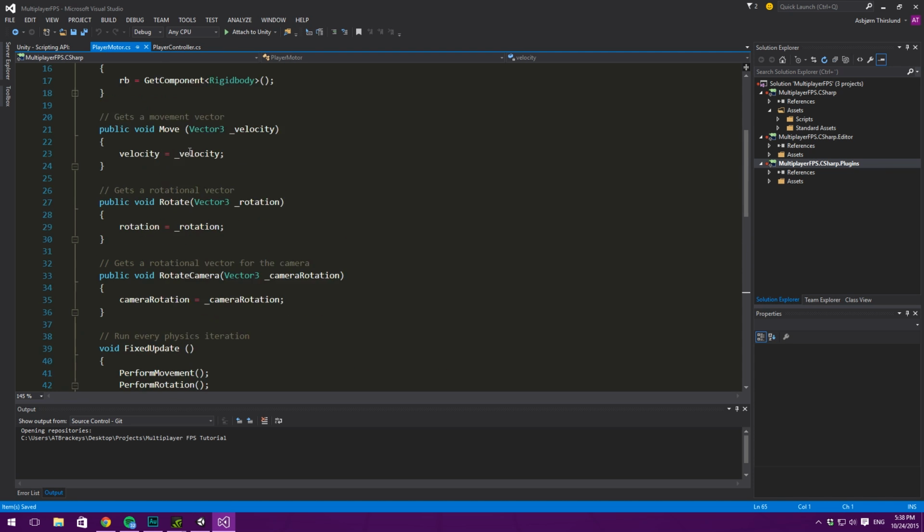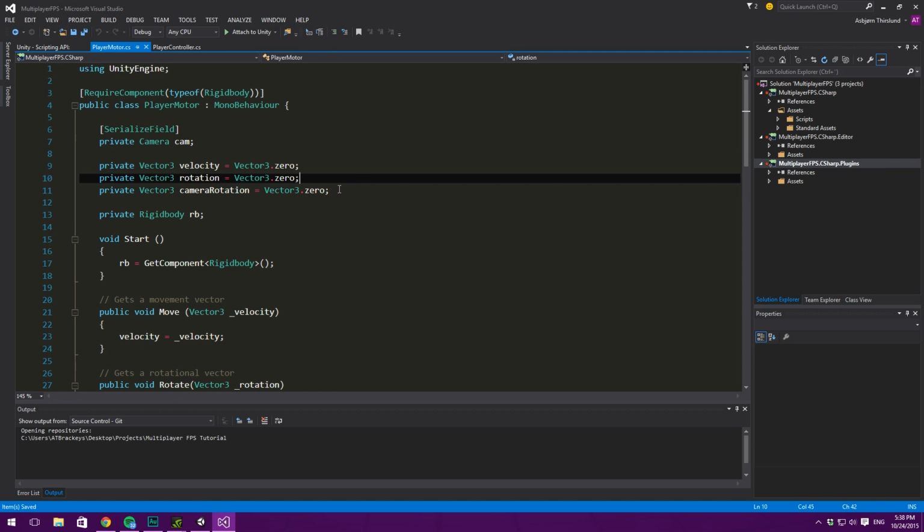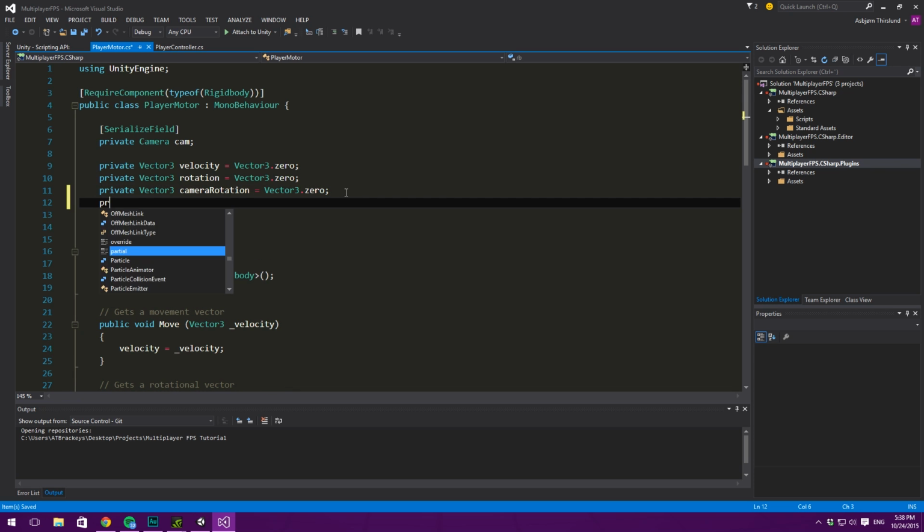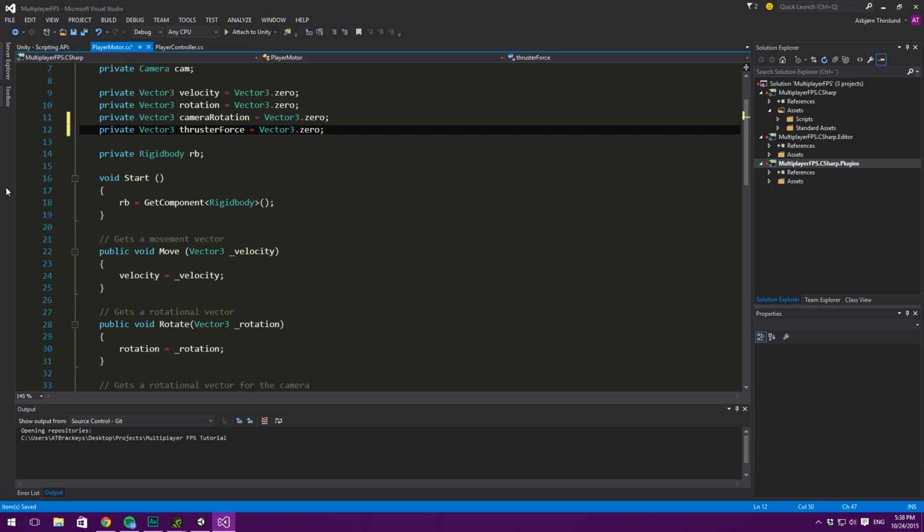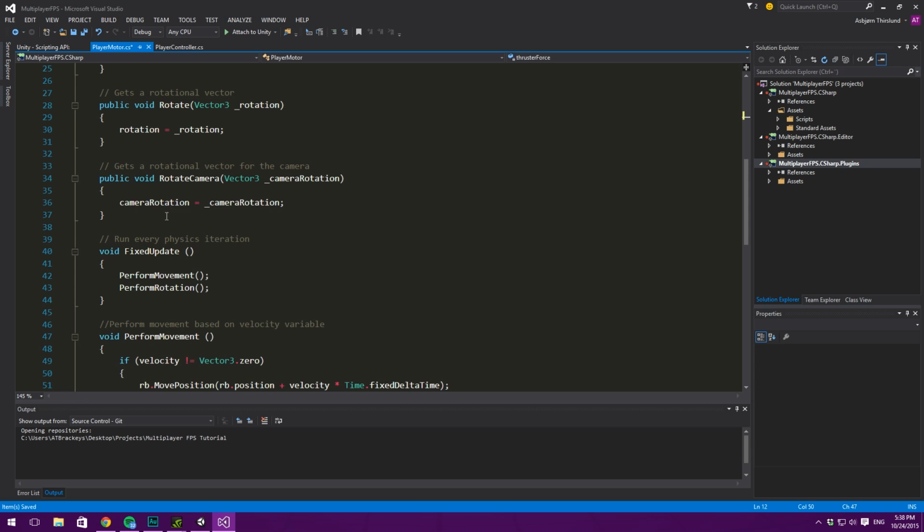And in here, we want to go up here and create a new private variable that will store our thruster force, Vector3, and we'll just call this thrusterForce again, and then it's going to default to Vector3.zero, because unless we get any input, we want it to have a 0, 0, 0 value.